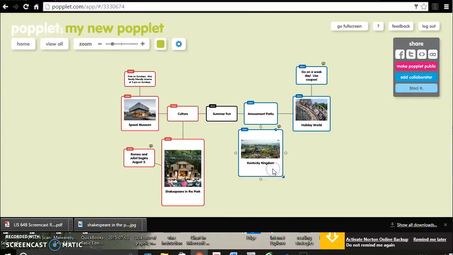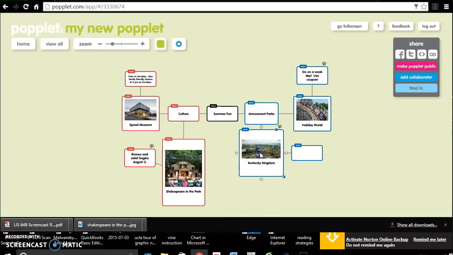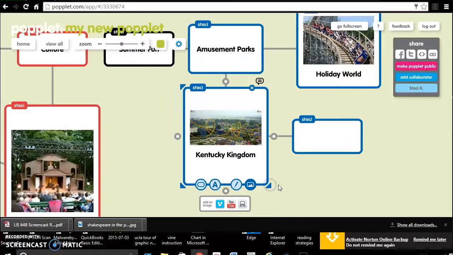And I'll just click on one of the popples here to show you what you can do with them. It's easy to create linking popples just by clicking on the circles that surround them. Going back to this one, you can see the different tools available at the bottom. You can change the color of your popple. You can make your font bigger or smaller, and you can change its alignment. There is a drawing tool, and there is a tool for embedding videos of different kinds as well as uploading photos from your desktop.